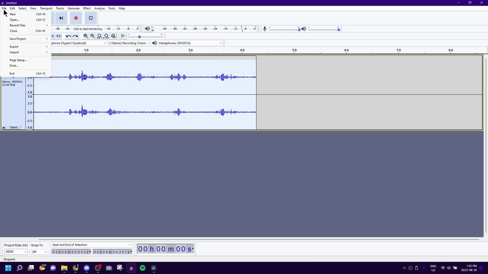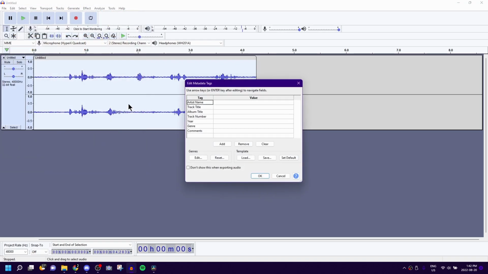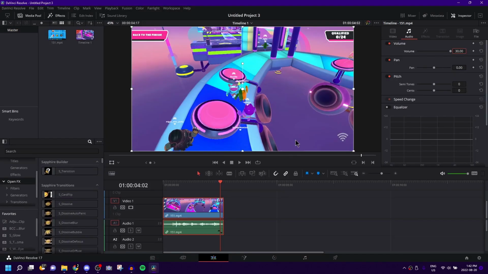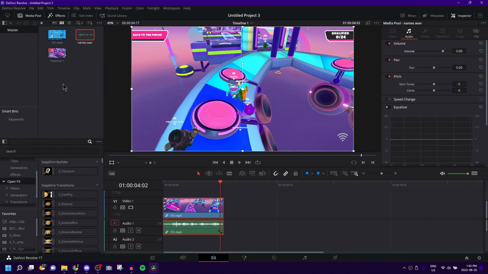Then when you're done, go to File, Export as WAV. You can do MP3 if you want. It doesn't really make a difference. Name it whatever you want. Then click OK. And once it's done, you go back into Davinci and you can add this audio straight into your little media bin.